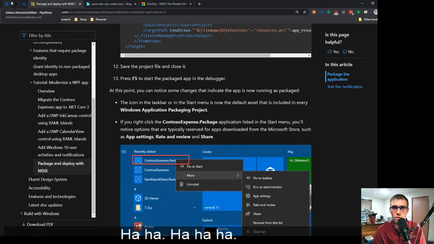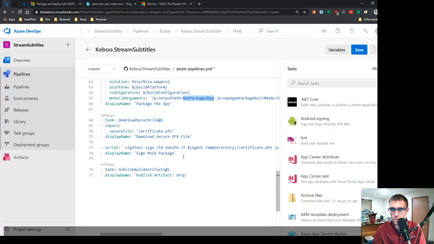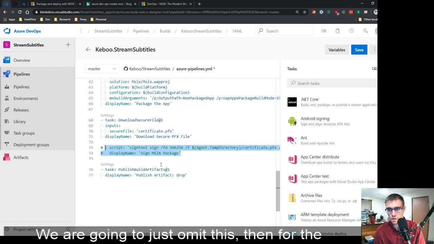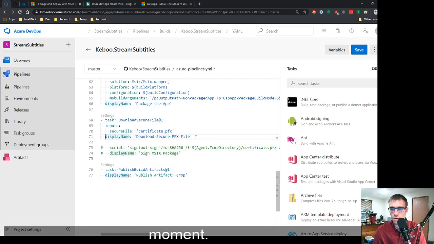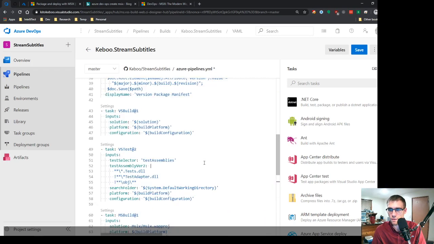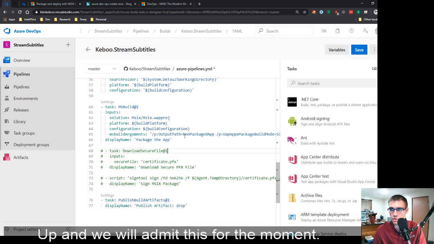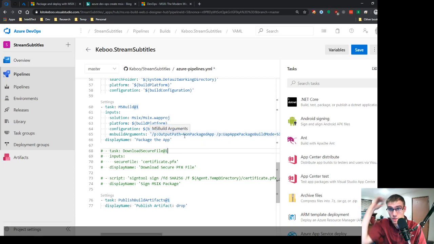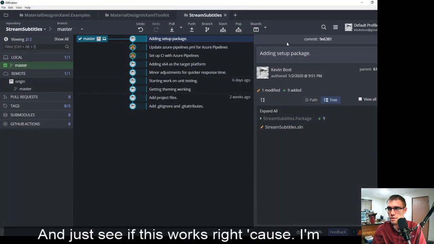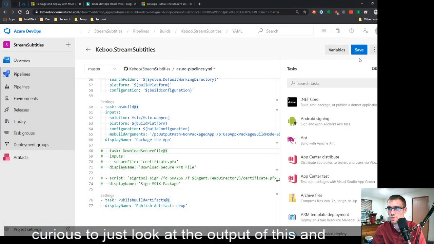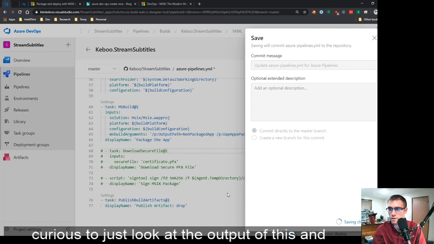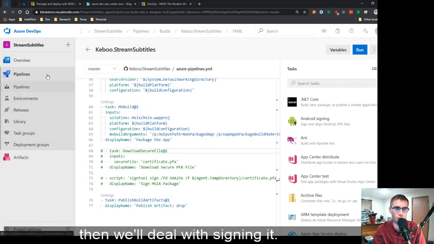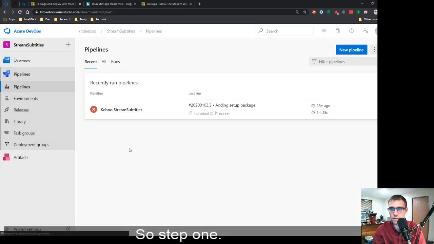We are going to just omit this then for the moment. And we will omit this for the moment and just see if this works, right? Because I'm curious to just look at the output of this and then we'll deal with signing it. So, step 1, no pending changes, great, save, save. And then we will go over and take a look on our pipeline and see what's happening.